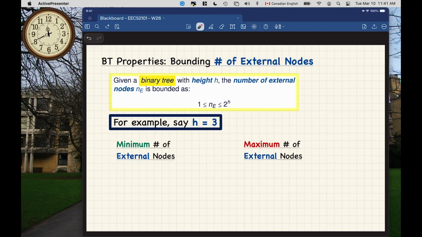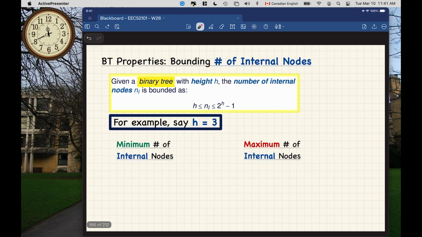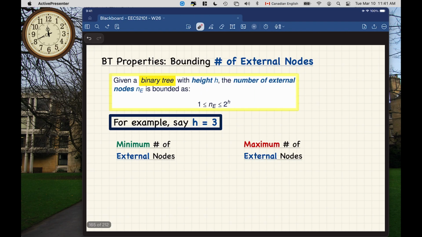So for the external node case and the internal node case, the shape of the tree we're going to consider will be just the same. Okay? Let's see. I'll make it right to the point. Here we are saying that given a binary tree and given a height h, we're going to use some example to illustrate. The minimum number of external nodes will be just 1, and the maximum will be 2 to the h. Let's see how we can visualize this.